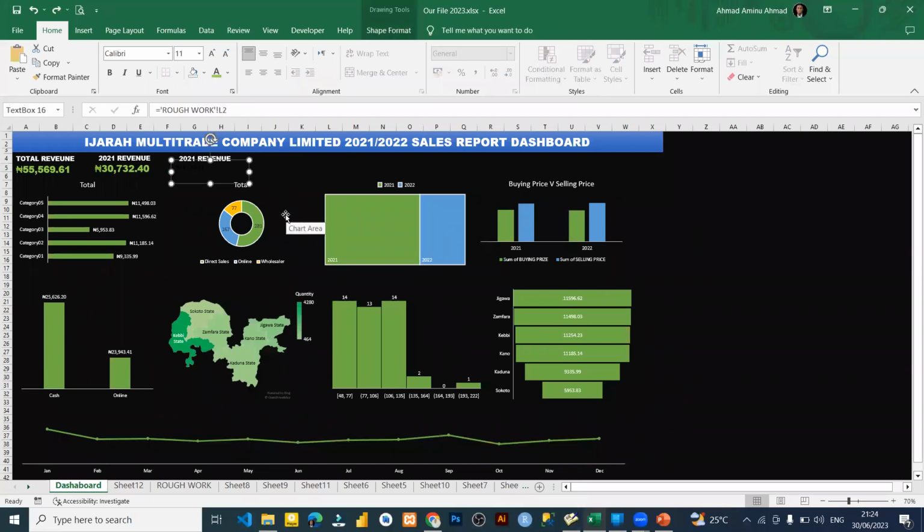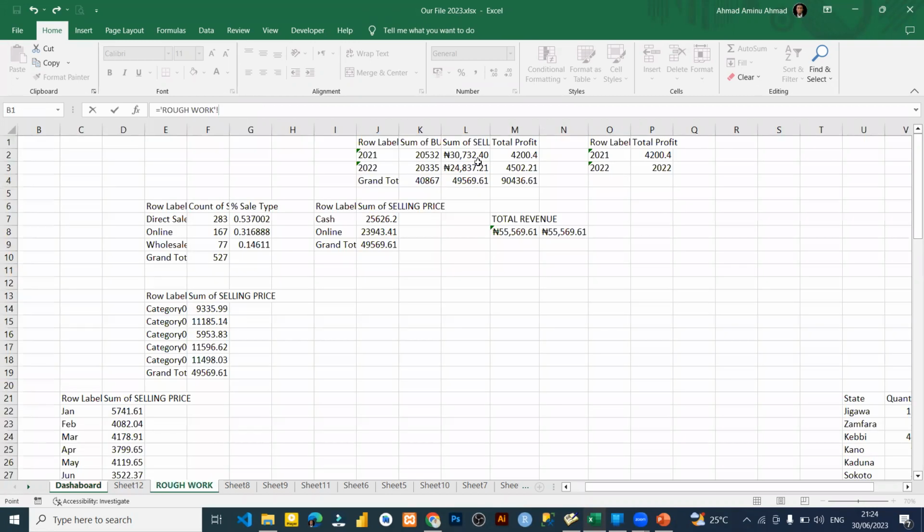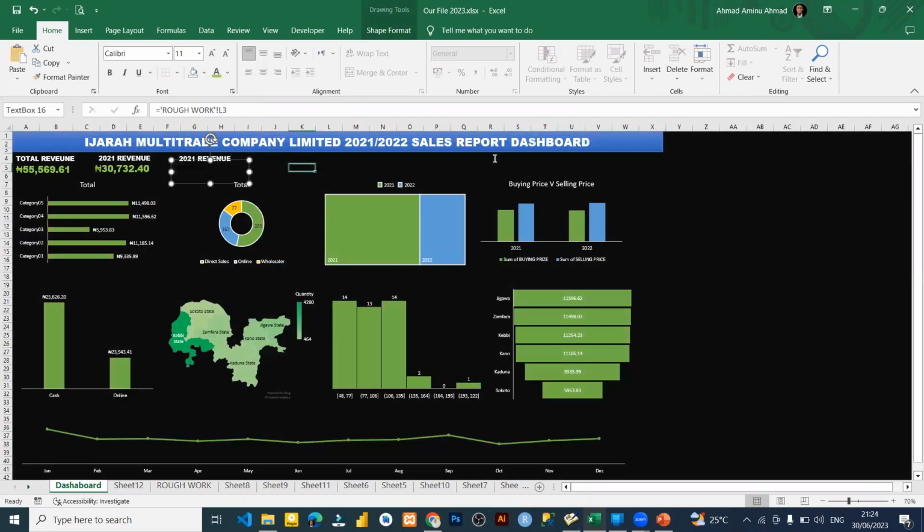Okay, sorry. So it's not L3. So let me do it. Here it is. Then I'll press enter.